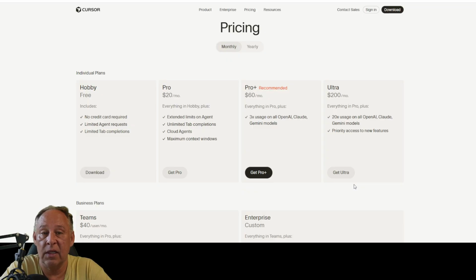I'm using the $60 Pro plan, and I never run out of tokens, not if I use it properly. And I'll show you how to do that as well. So I'm basically programming the whole day with Cursor, at least 4 or 5 hours every day. And the $60 is more than sufficient for me.